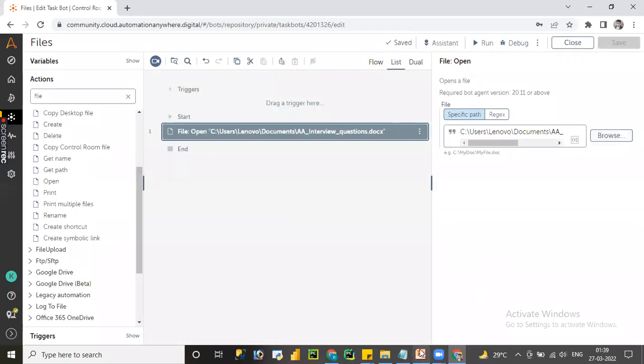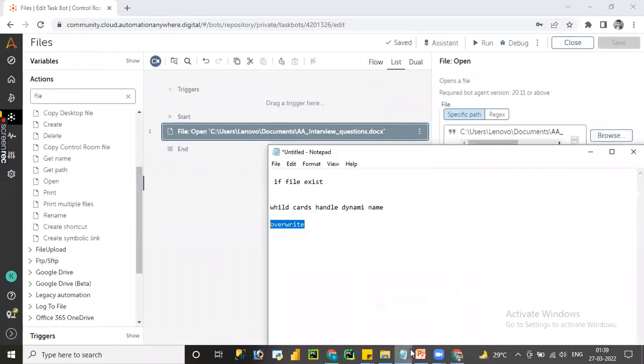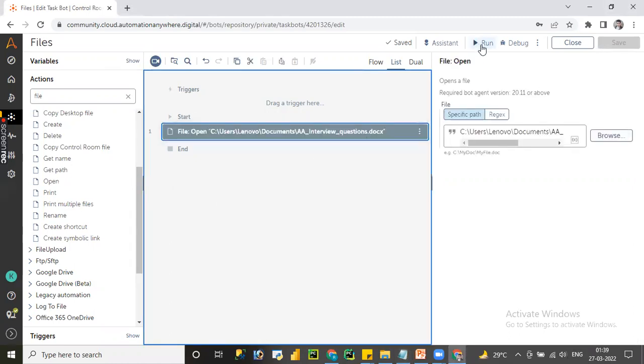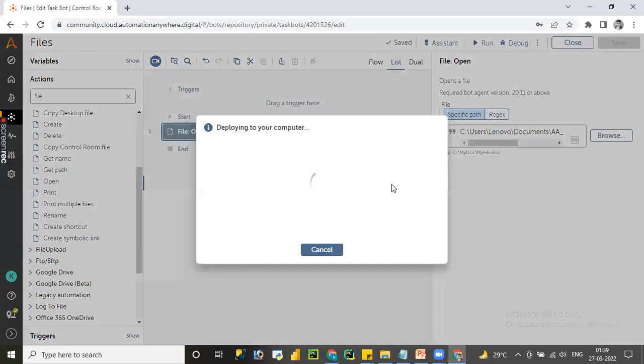But as we discussed, whenever you are trying to handle a file, first of all, you need to check whether that file exists or not. If the file exists, then only you need to perform that action. Otherwise, you don't need to perform that action. So let me try to open this file now. The file is available, so definitely that file is going to open now.